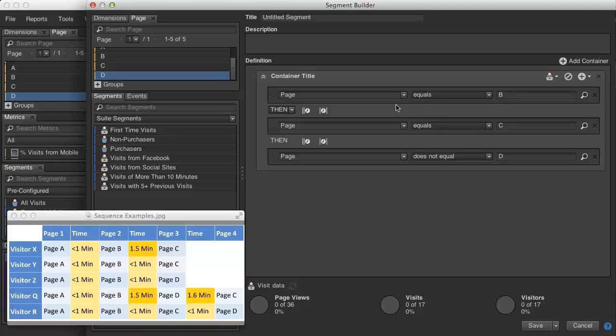Now, here you may be tempted to simply select they saw page B, C, and then not D. When we create our segment, we need to also add the then criteria. Remember to adjust for our sequence. We're looking for people who went from B to C, and then where page does not equal D. If you do this to match our question, which was visits that saw page B and then C, but not D, this would be incorrect because, as you can see here, we don't have any data, even though visitors X and Y are two people who saw page C but did not see D.